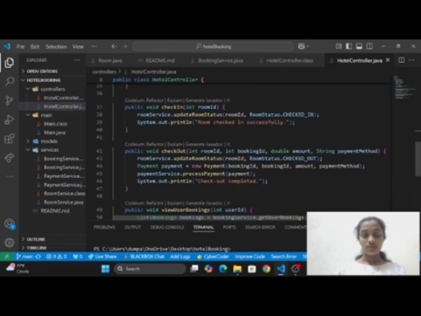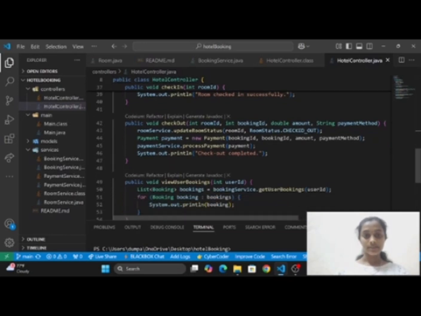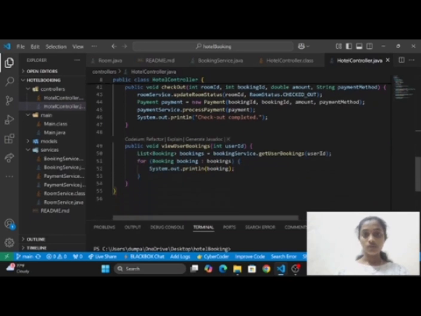Coming to checkout, this also helps to serve the details of who has just checked out and which room is vacant, because if the customer has just checked out from the room, it will be available. That means the room will be shown as available, so we can easily know the available rooms information. This checkout function has the following parameters: roomID, bookingID, amount, and payment method. And at last we have viewUserBookings with a parameter userID.